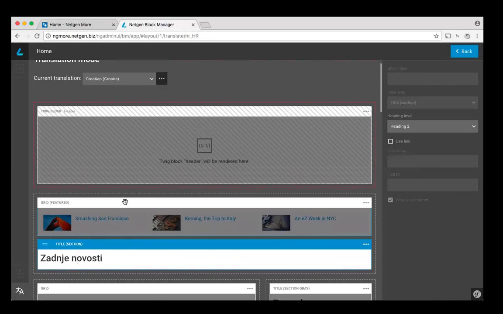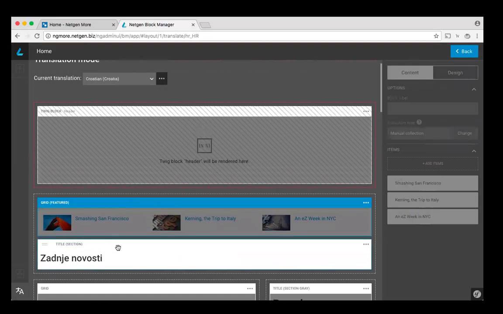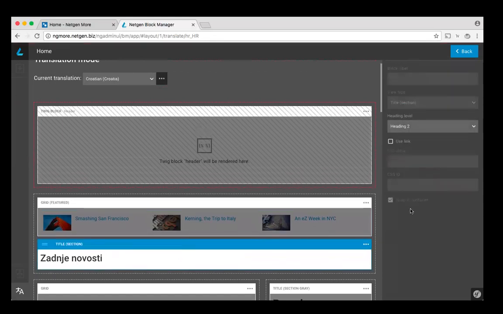For example, this grid block is not translatable at the moment. Also, what is important is that not all parameters are translatable here. Parameters that are more design oriented, like CSS class, CSS ID, we made not translatable by default. And some parameters, like what heading level, which is related to content somehow, are translatable by default.